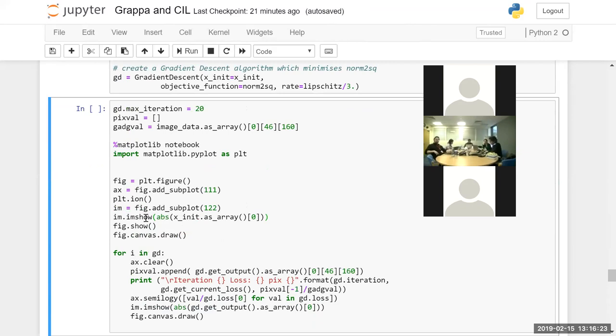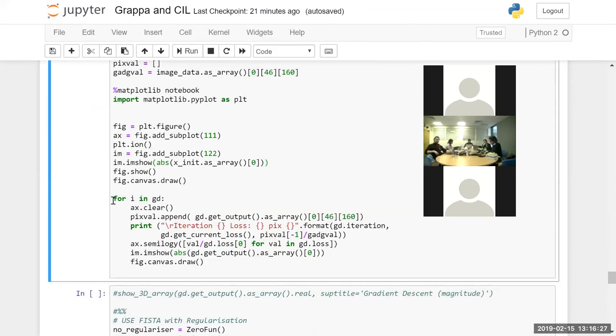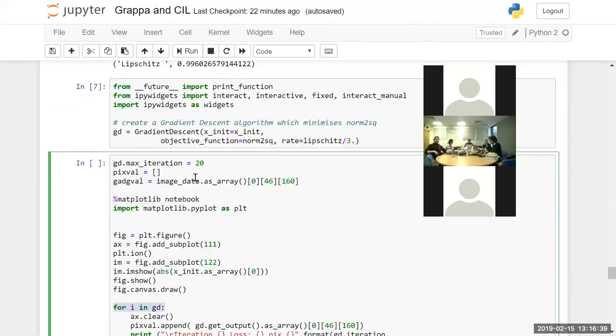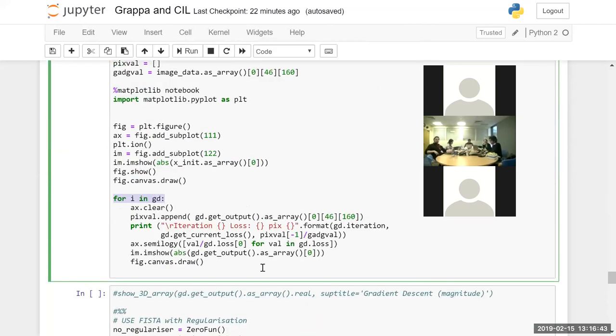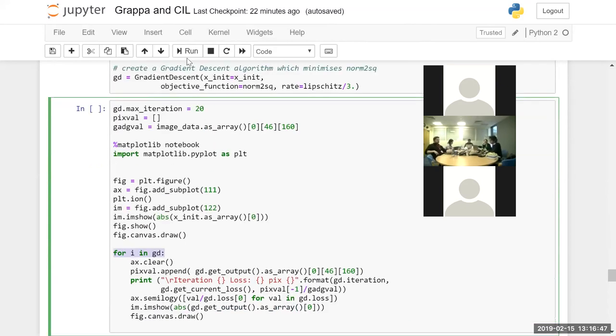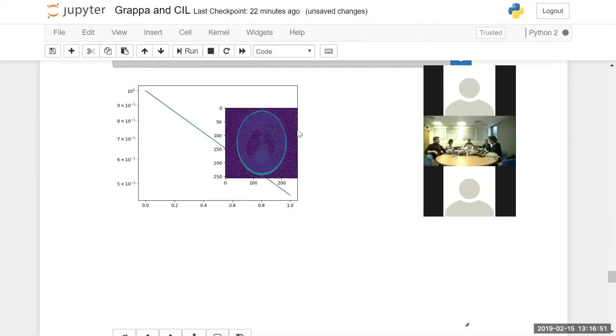So now here I'm just creating a plot, and here is the iteration. The algorithm is iterable, so you can iterate on it, and it will stop once it reaches the end, which in this case is max iteration. And here, you can put anything, it's just giving some information to the user. So here you will see the image forming, and this is the convergence, the objective function that the algorithm is finding at each iteration. So you see that this gradient descent is really descending and getting to a solution. I put 20 iterations, so we will reach 20 and then it will stop.